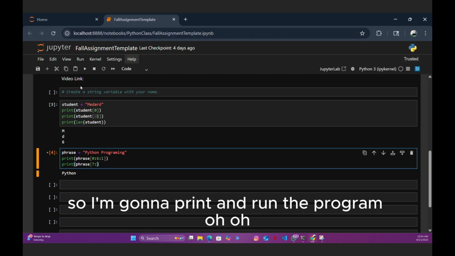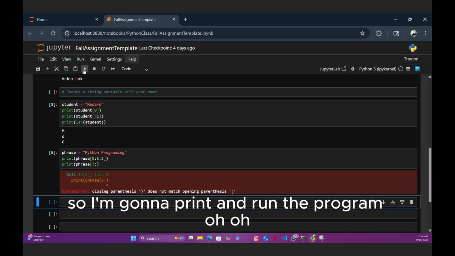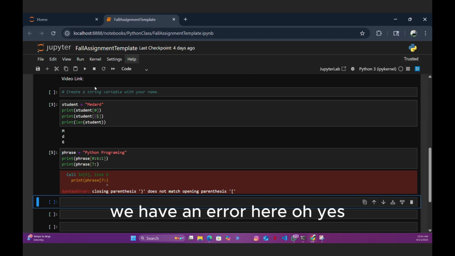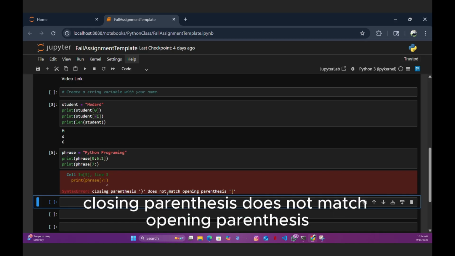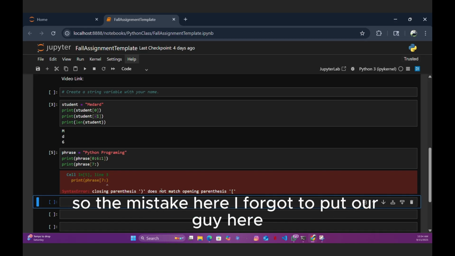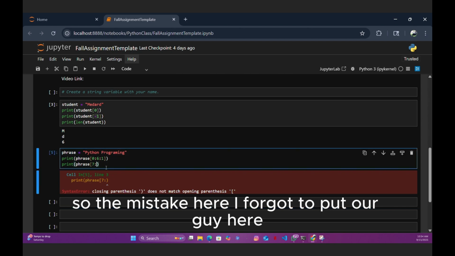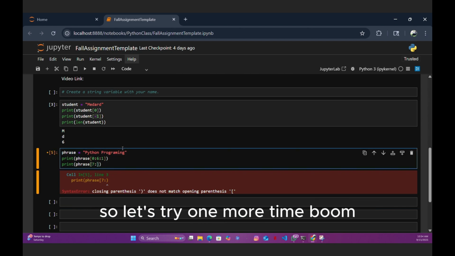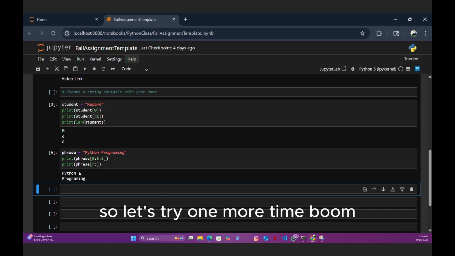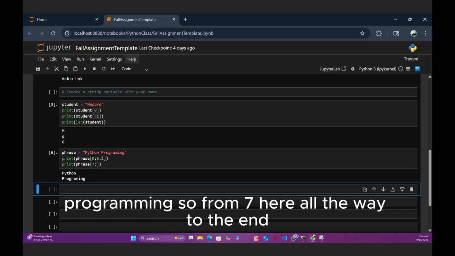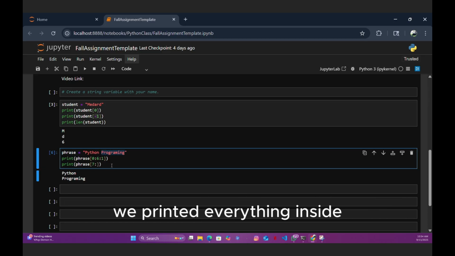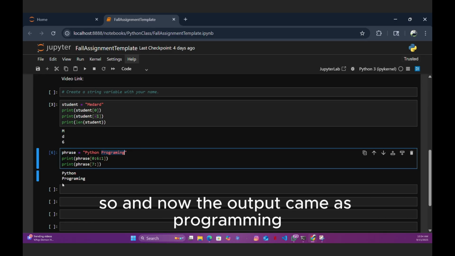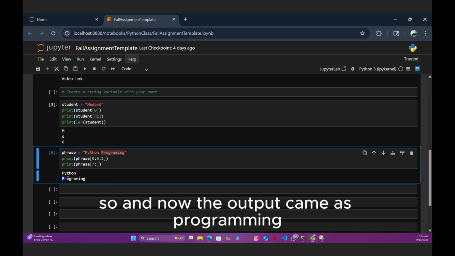So I'm going to print and run the program. We have an error here. If we look, the syntax error says closing parenthesis does not match opening parenthesis. So the mistake is that I forgot to put the closing one here. Let's try one more time. Boom. Programming. From 7 all the way to the end, we printed everything. And now the output came as programming.